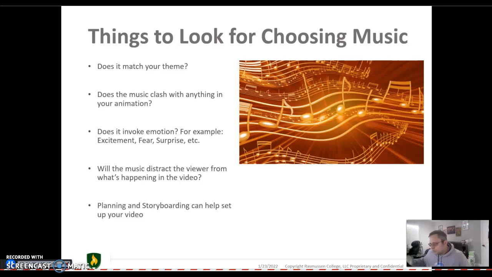For example, when you watch the trailers for It or Scream, for scary movies, those little high pitched noises make you anxious and scared before something's going to jump out and surprise you. That's really important too, because that gives you that sense of fear. So yeah, emotion's crucial, especially with music shows.